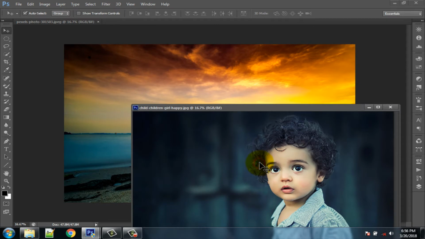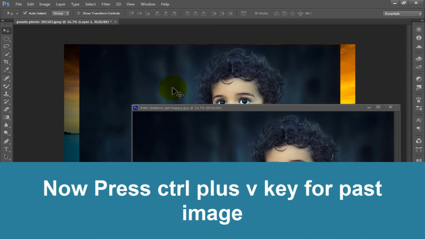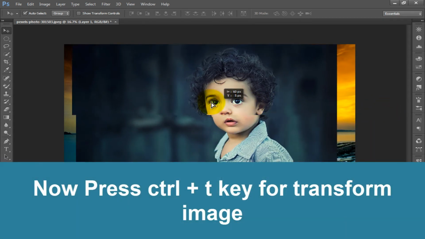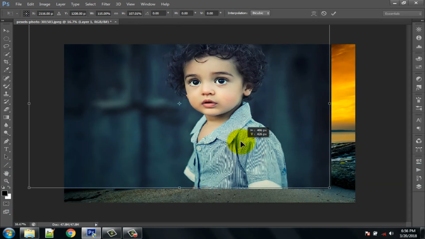Press Ctrl plus A. Again press Ctrl plus C to copy this image. Then click on the background image, and press Ctrl plus V. Now press Ctrl plus D for free transform. Adjust the image with the background.